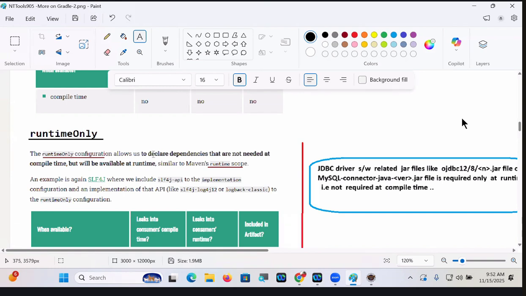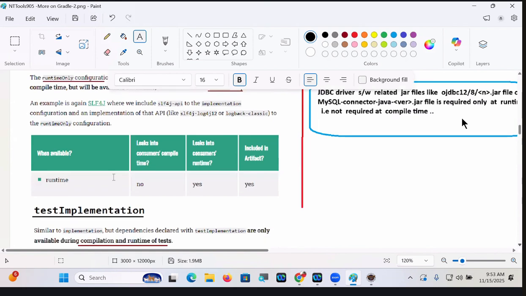The runtime configuration allows us to declare dependencies that are not needed at compile time, but will be available at runtime. An example is again SLF4J, where we include the SLF4J API in the implementation configuration, and an implementation of that API like log4j or logback in the runtime only configuration.